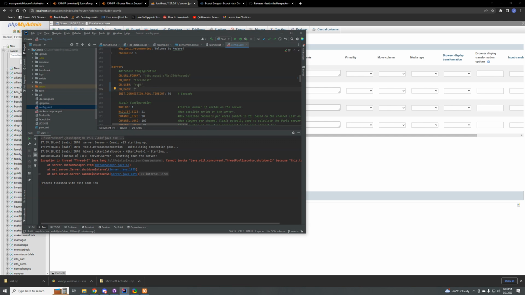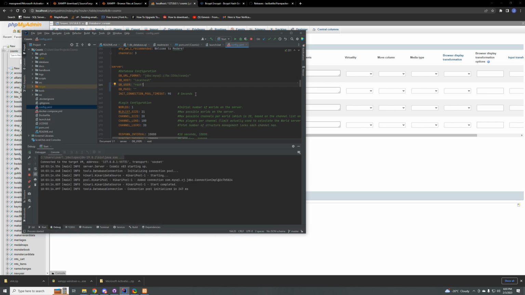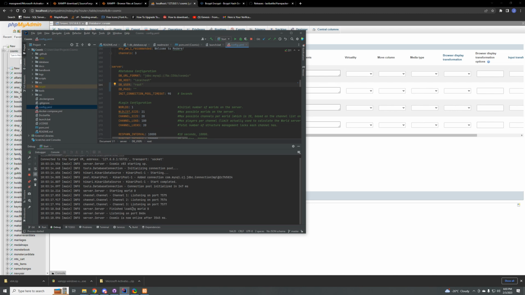So root, blank, and then save the file with Control S and try to run the debug. Let's see that it works this time. Yeah, you see it's not hanging there anymore. Starting world 0, and your server is now online. Does that open up a visible client? No, this server is up, not your client. This is just the server.